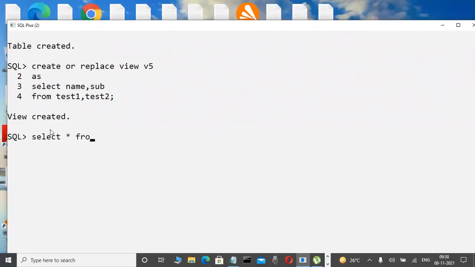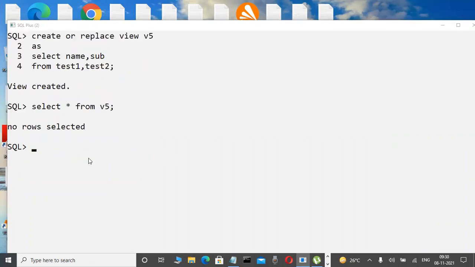Select star from, what is the view name? V5 I'm giving only. So now here is a complex view. Now I try to perform a DML operation through the complex view to the base table. I try to perform it. Okay, fine. What happened? Observe it here. Insert, don't write it here. Insert into view name.